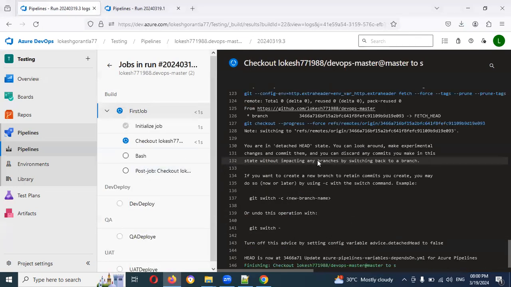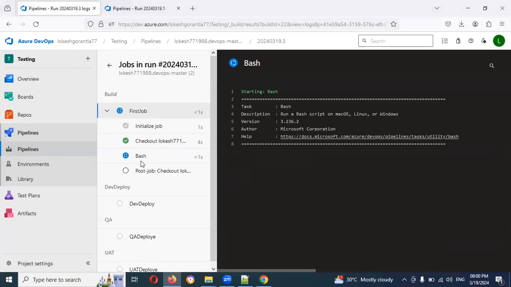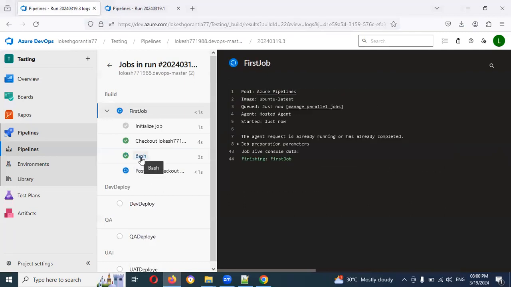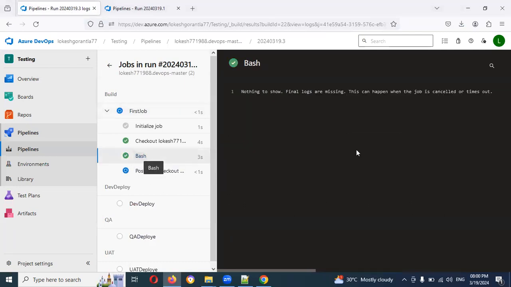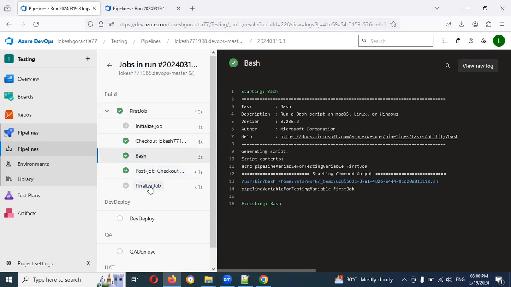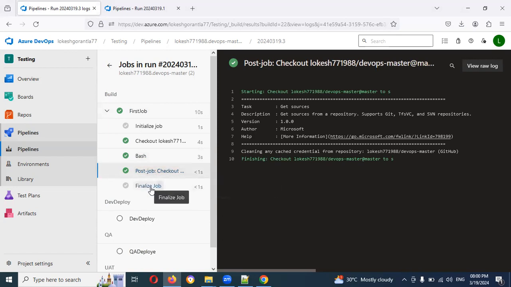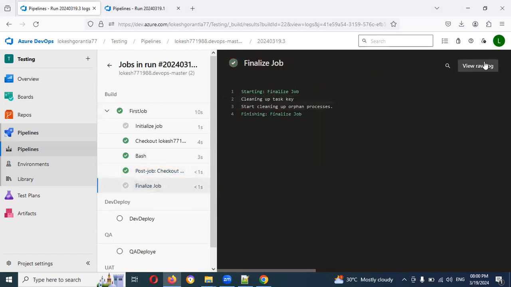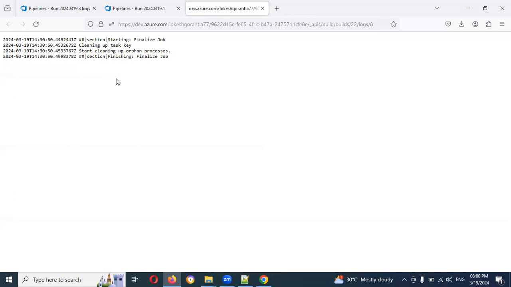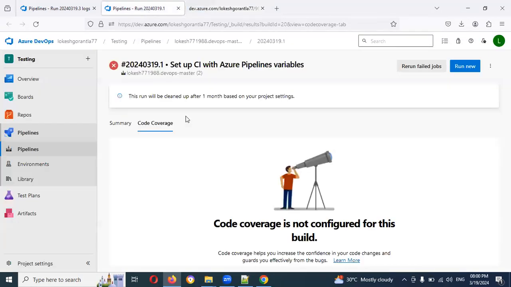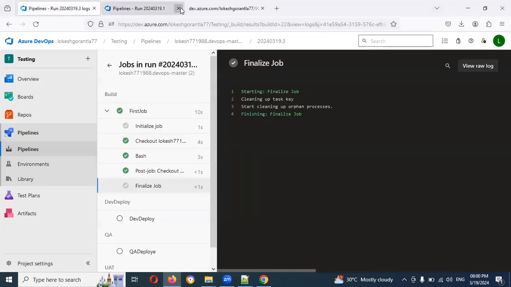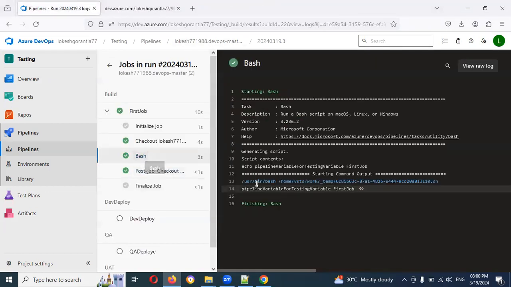Now the agent is present. You can see the bash is also presented here. If you go to the final output, then view raw logs, and here you can see the echo of the pipeline variable for the testing variable.